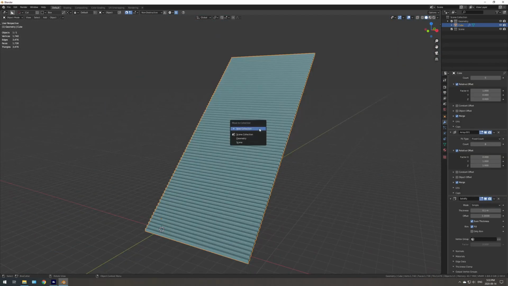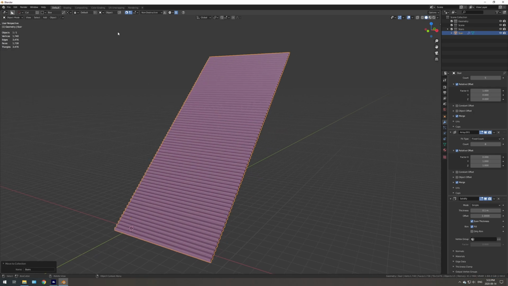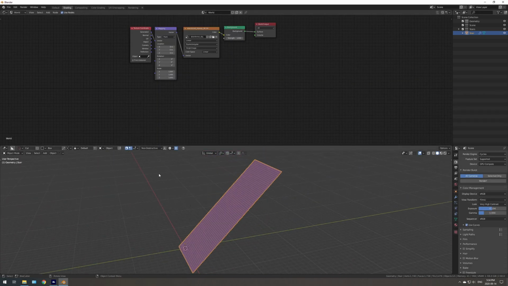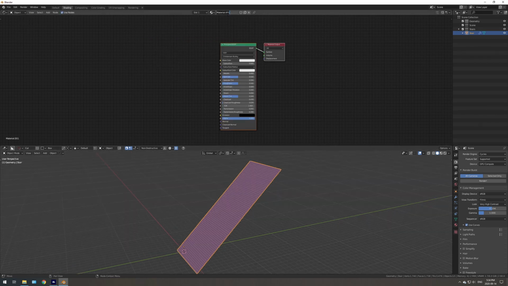Now what I'm going to do is add this to a new collection called stairs. And I'm going to press F2 and rename the object to stair. I'm going to go to my shading tab. I'm going to select the object. Make sure I'm on object shading. I'm going to create a new material called, you guessed it, stair.